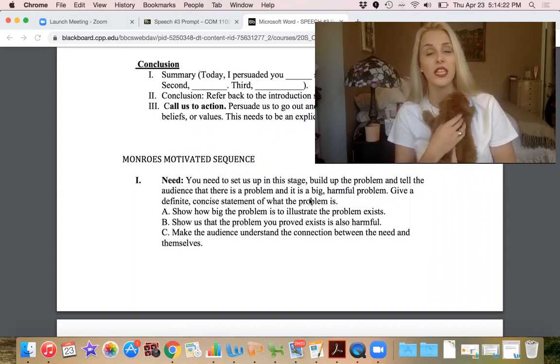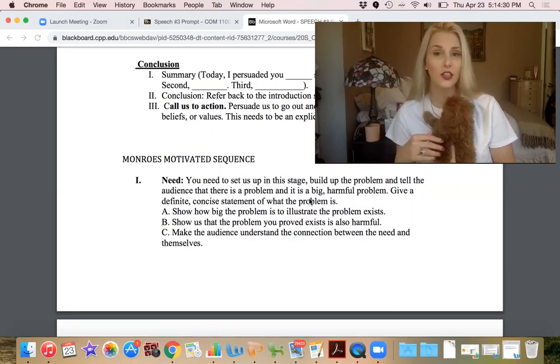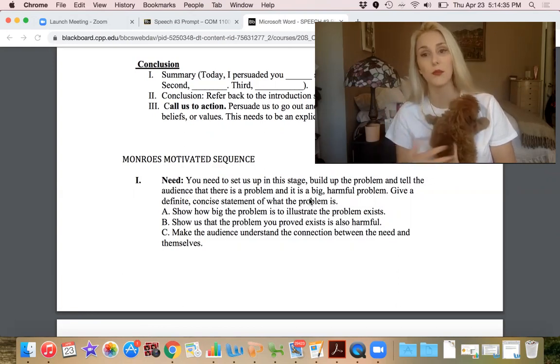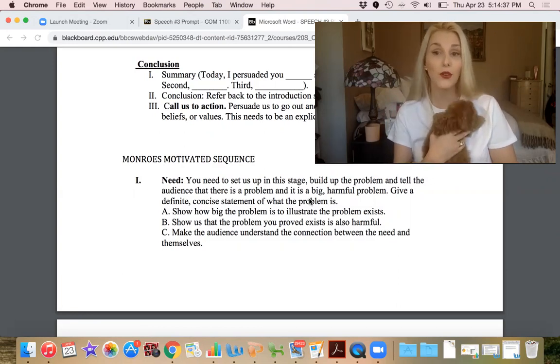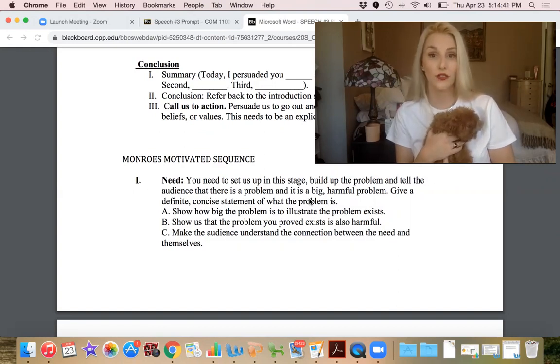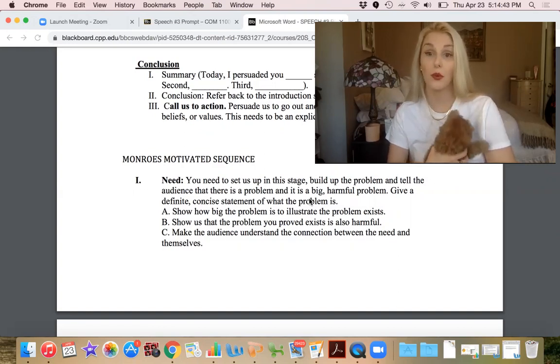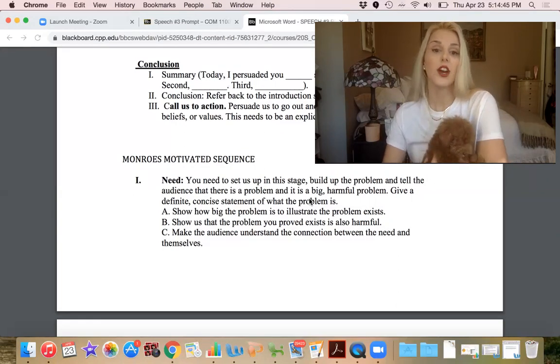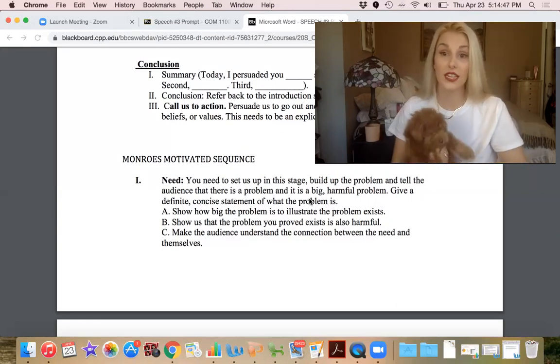With Monroe's, there are some similarities to problem cause solution, and then there are also obviously some distinctions. You're still following the organizational model format. You're still using the language of today I persuaded you blank should blank. If you're doing Monroe's, you'll say first the needs, second the satisfaction, and third the visualization, because those are the 3 main points within Monroe's. So let's get started with the needs section.